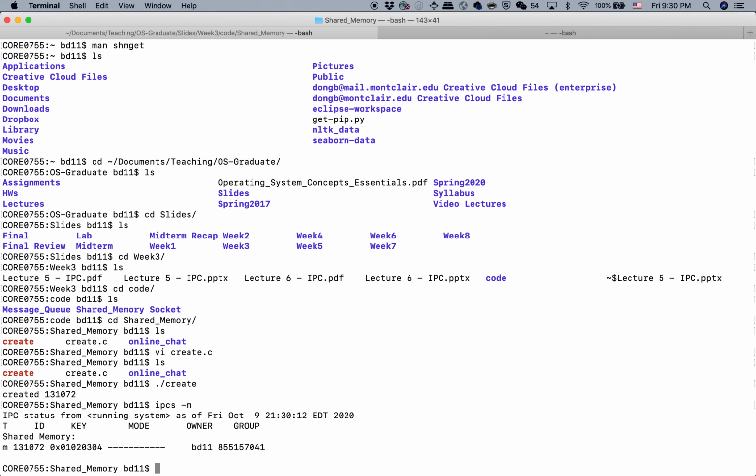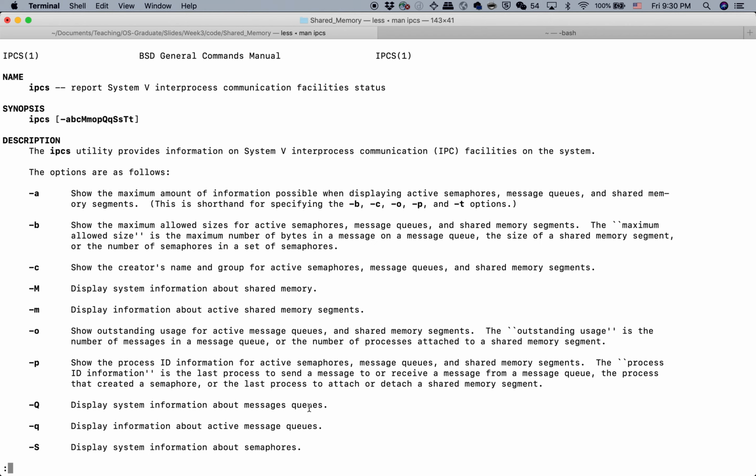So the ipcs command is going to report the interprocess communication facility status. If you specify -m, it will display the information about the shared memory segments.